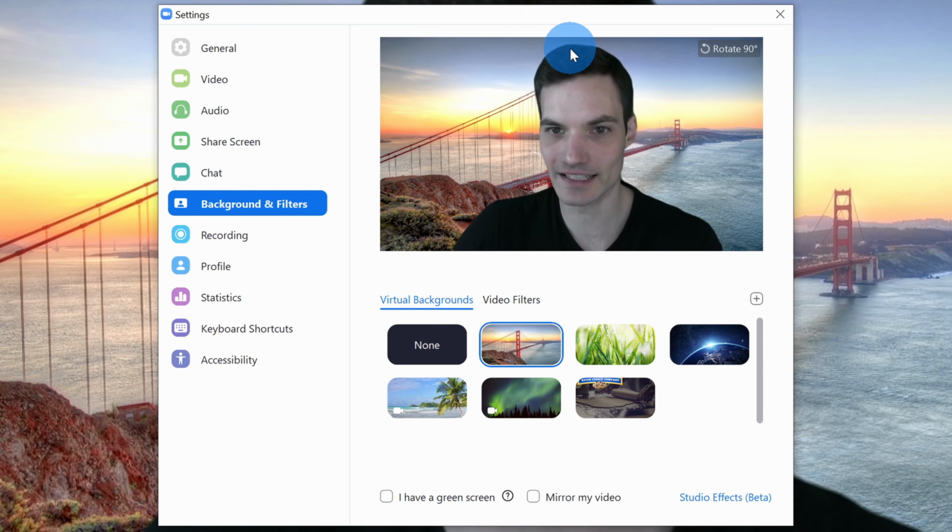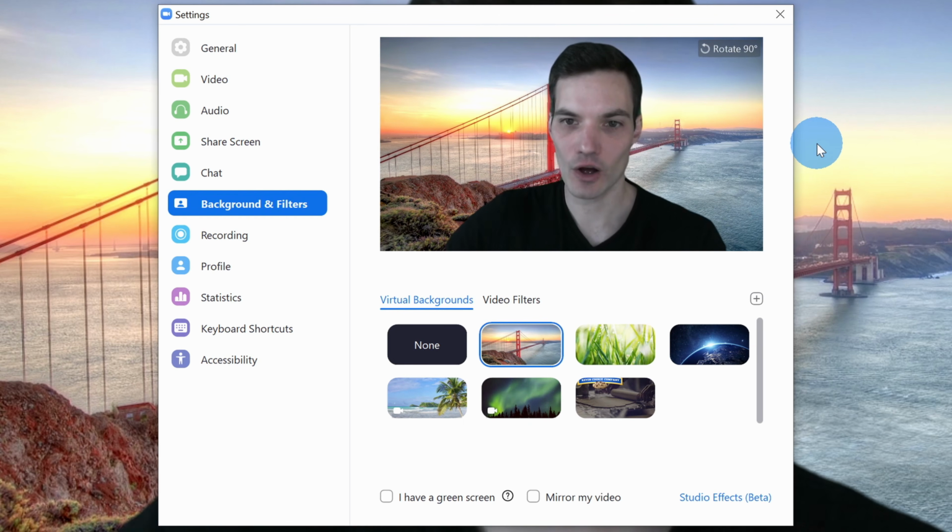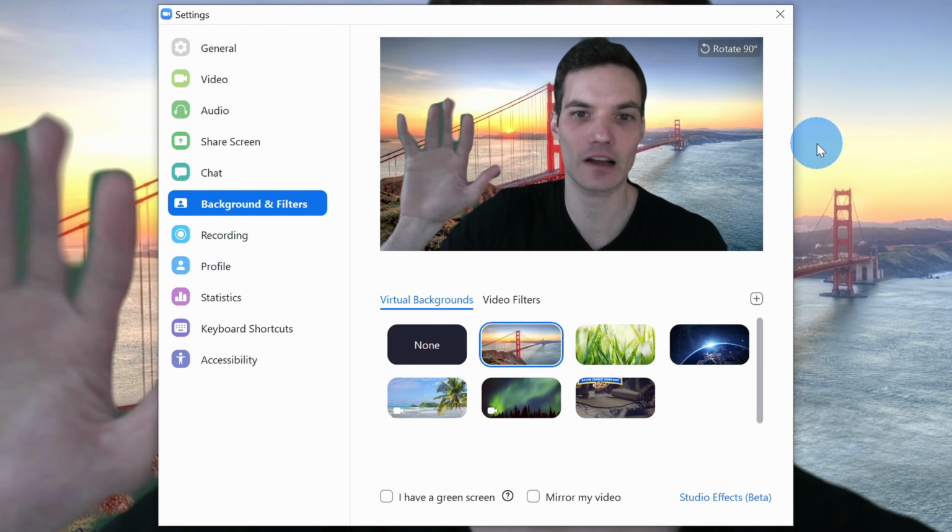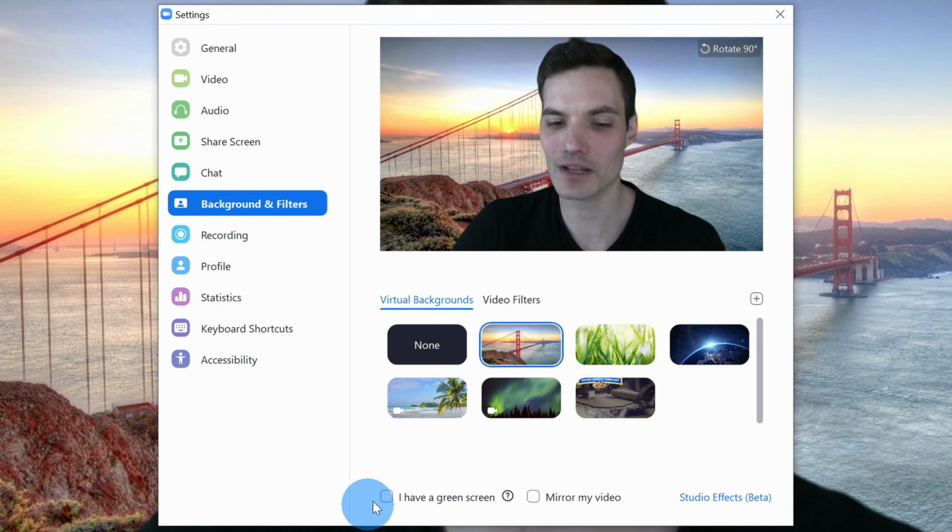Now look at all of the detail around me. It really smooths out all of the different edges. Also, if I bring my hand up, you notice it doesn't really do the best job. It's hard for the software to process all of that. Now let's check on I have a green screen to see how it compares.